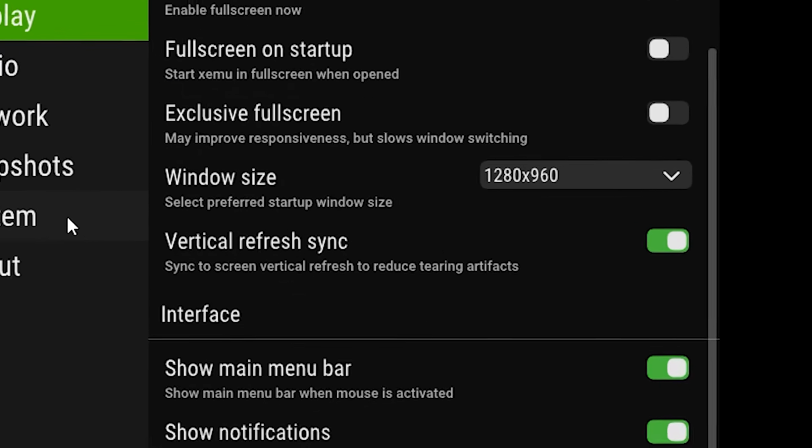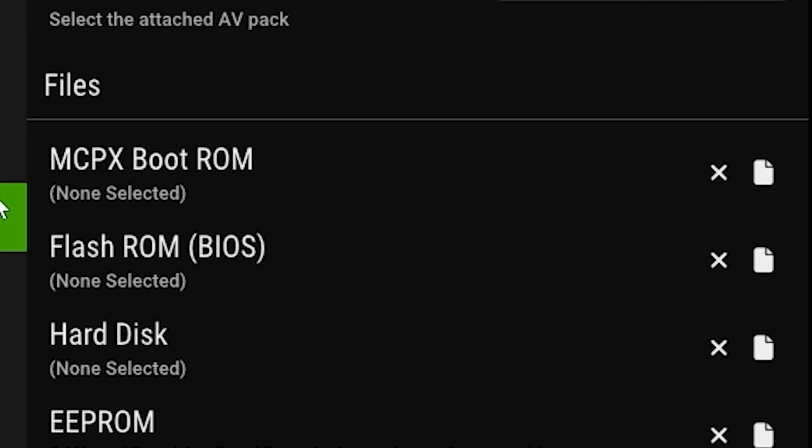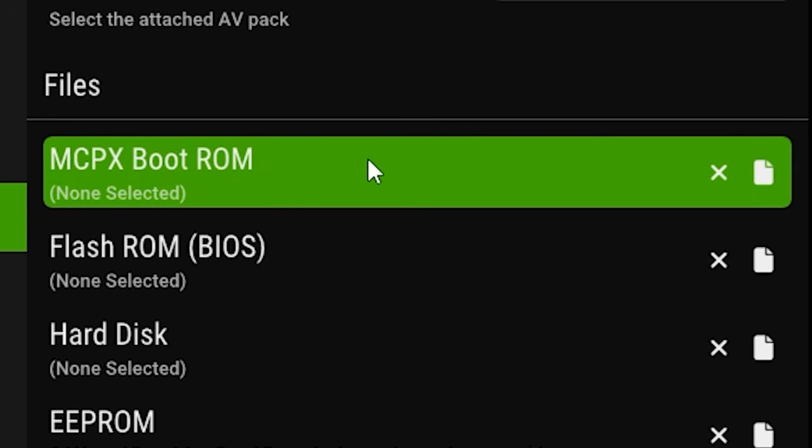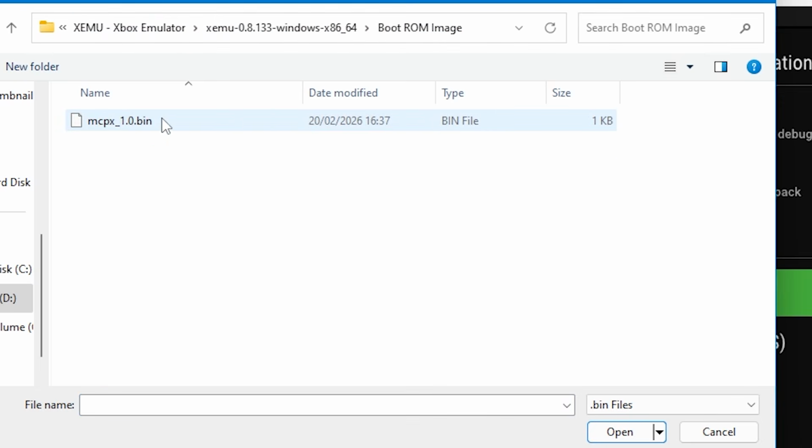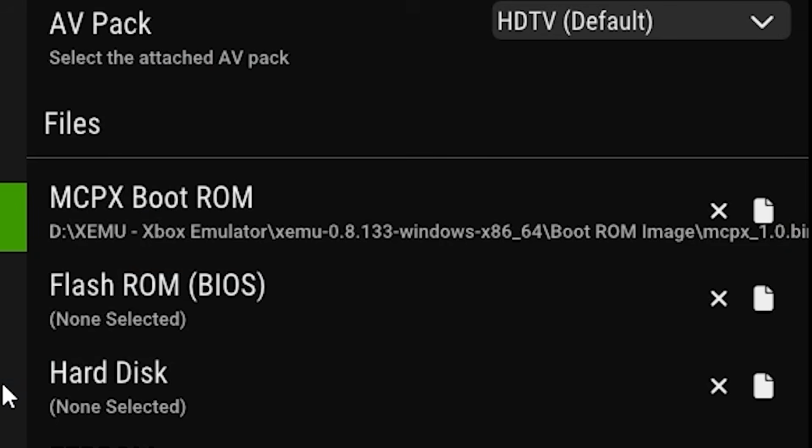The last step is really important, and it involves all of the files that we extracted earlier. Within settings, go to System. Here is where you're going to link all of those required files. If they aren't linked correctly, you might run into some issues. Click on the MCPX boot ROM and then find where that file is on your system. Click on it and press Open to link it.